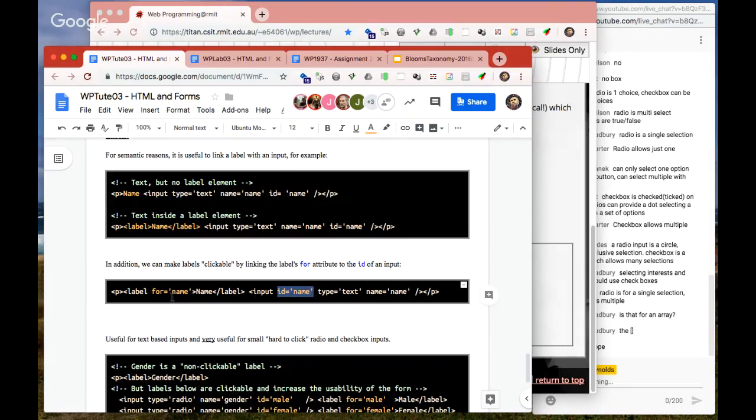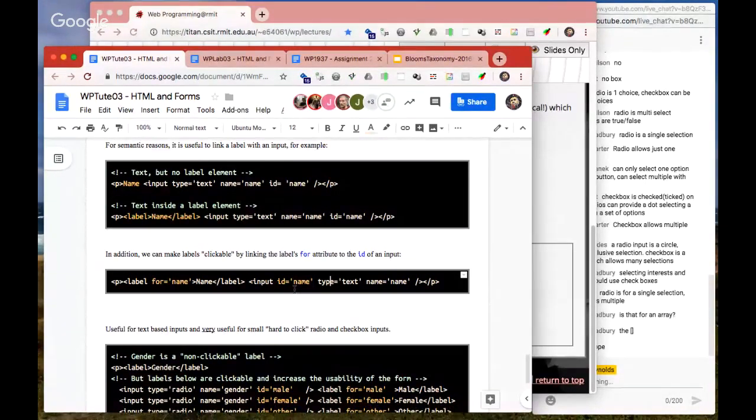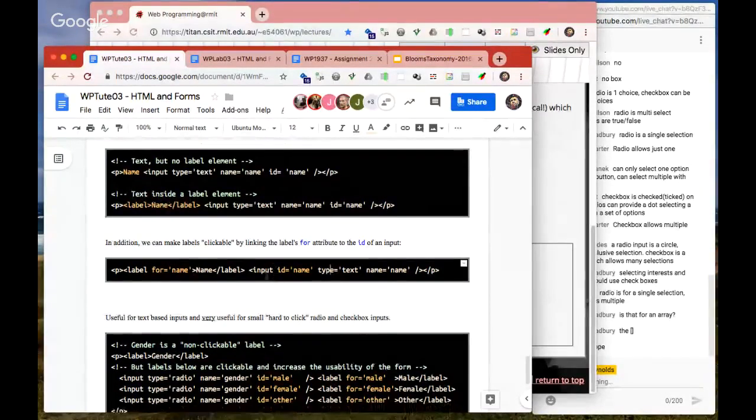And the advantage for accessibility is whenever you click on this label, the cursor will be put into the relevant text box, which is very handy because it makes the click area larger. You don't have to just click the input element. You can click the label as well as the input element. And when it comes to checkboxes and radio buttons, this is very, very important. It makes your web form more accessible.